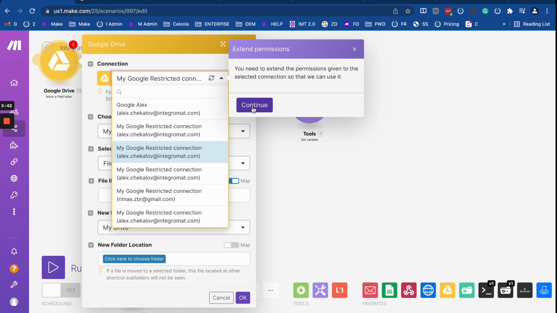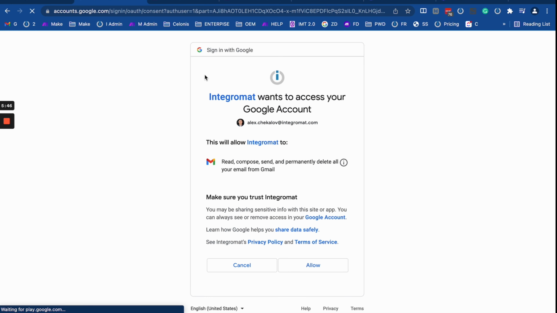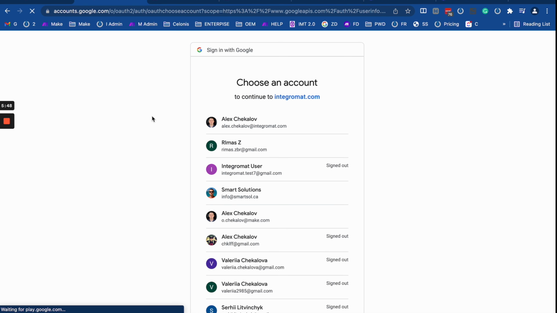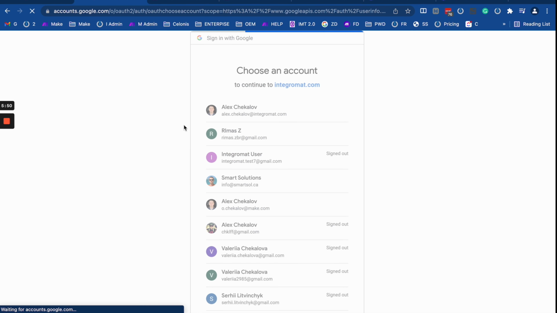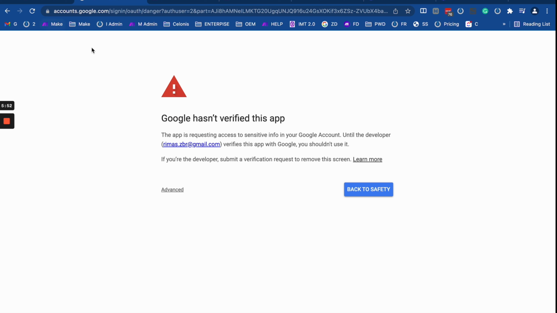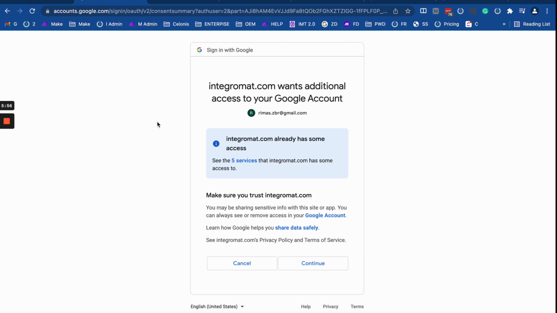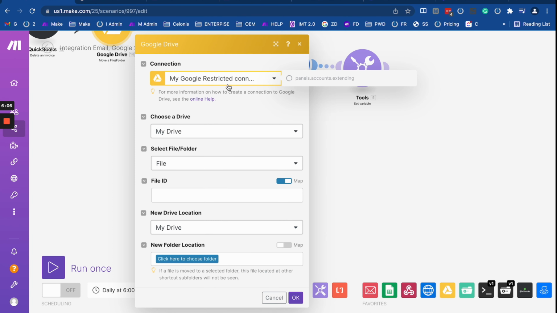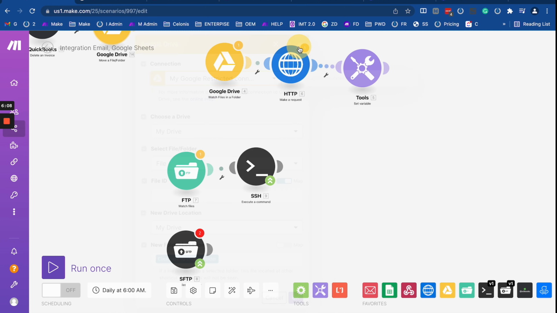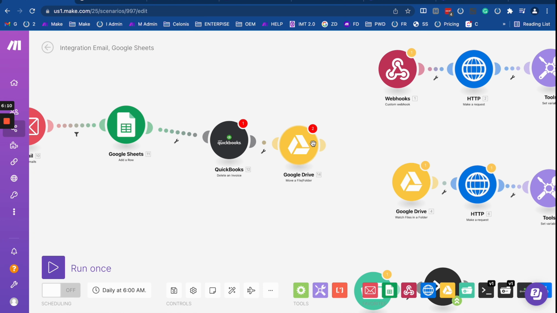In the case of Google, I have to click on this one and go and extend my permissions for Google. So I will select an account, right? And that's just because it's not an authorized app, so I will need to go this way. Anyways, I have this one, right? So Integromat already has access and so on. And I need to trust and extend my permission to allow that particular connection to work with this particular module.